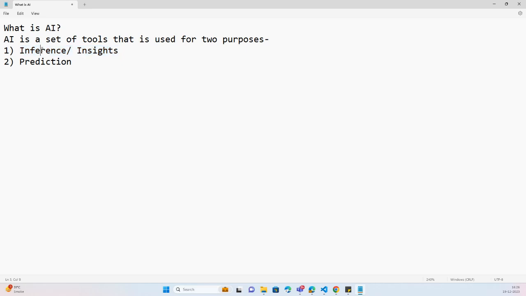So AI is a set of tools that is used for two purposes. First purpose is to get inferences from the data. Second purpose is to get prediction from the data. So for example, let's say I have weather data of past 20 years. And looking at how it has rained in the past 20 years, I want to predict how it will rain in the upcoming year. So that is prediction.